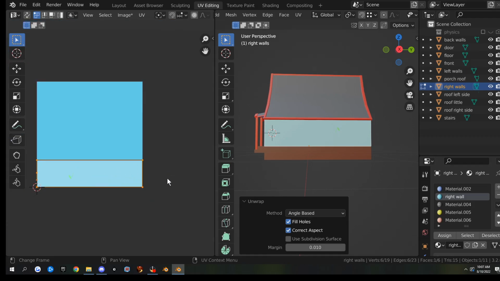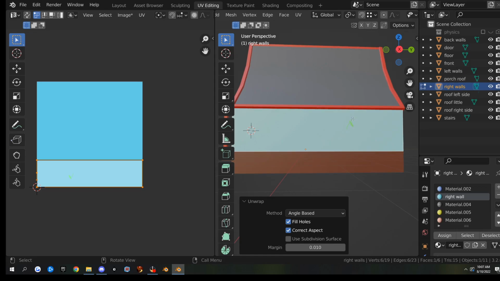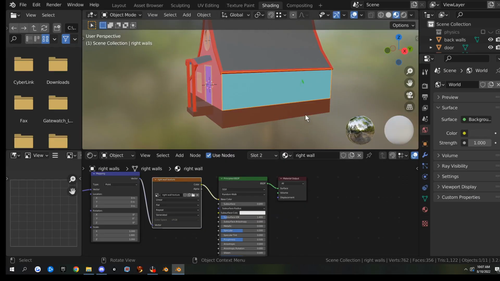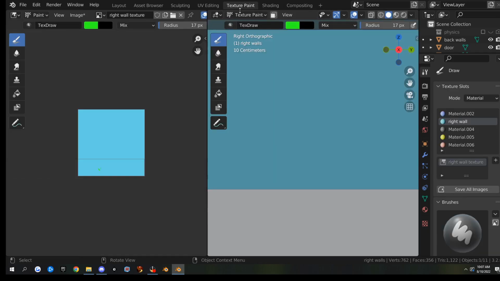And that's a little bigger. That'll give us better texture space. And I think that's okay. That's going to be a lot better than what it was. So we'll go back to shading, or back to texture paint rather.